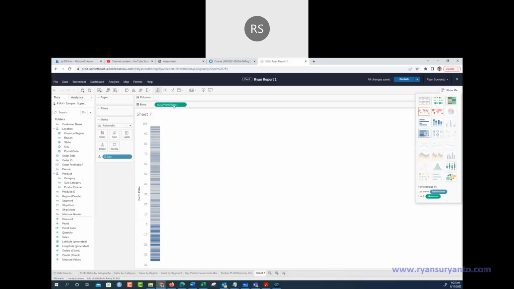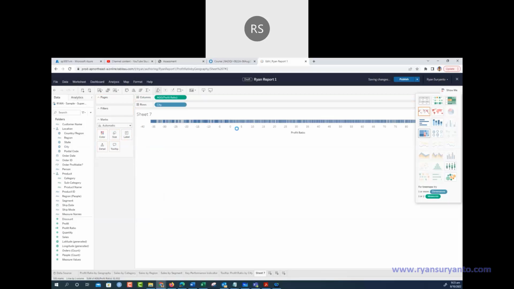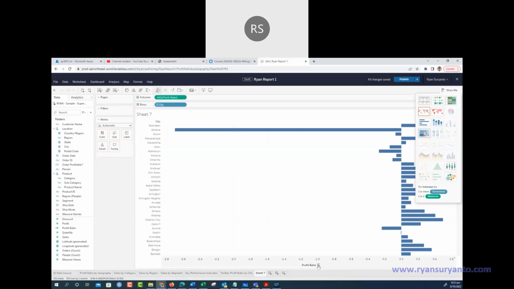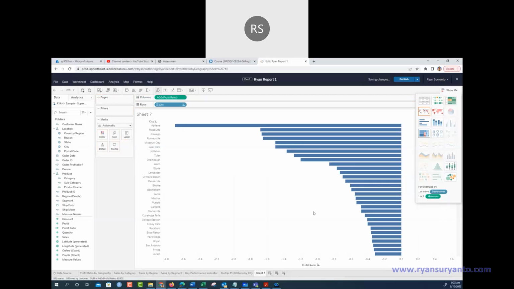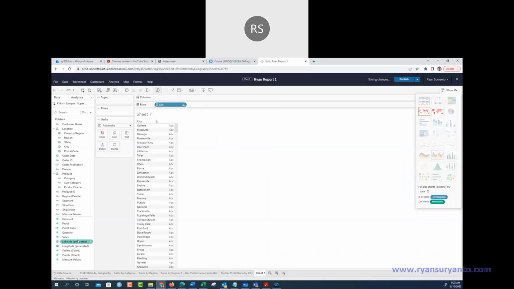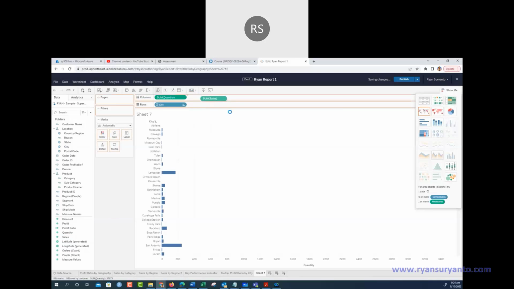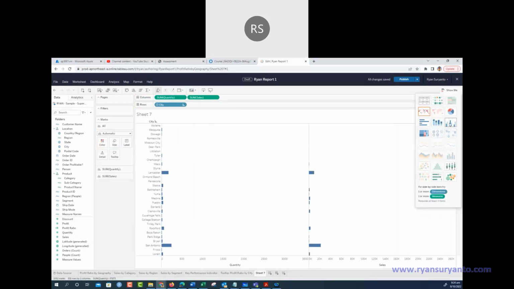So you can change manually by dragging the profit ratio in the column and then the city in the row. So the appearance is like this. Then again, you can also format it, similar to just now. Can we change that to the other? For example, if you have another measure, I remove this, and I use quantity and then sales, like this.